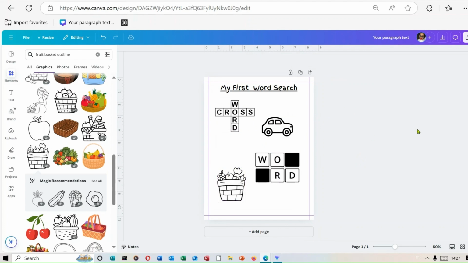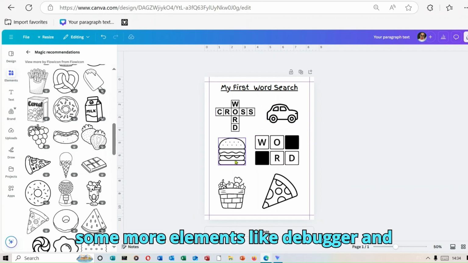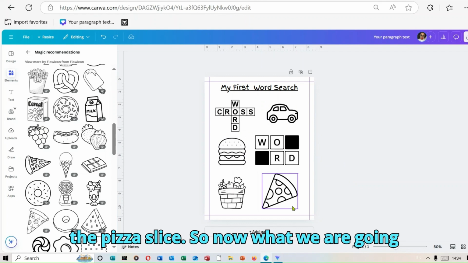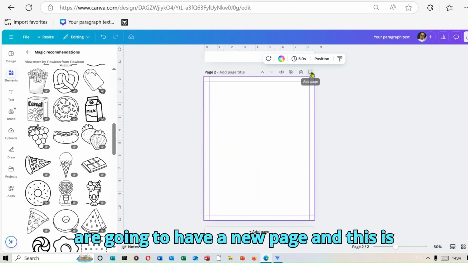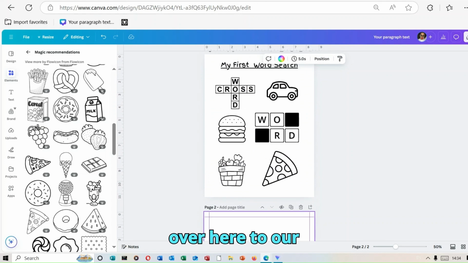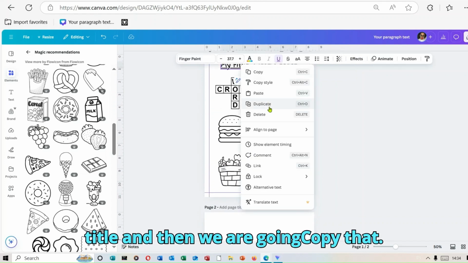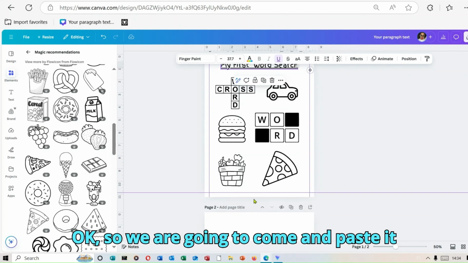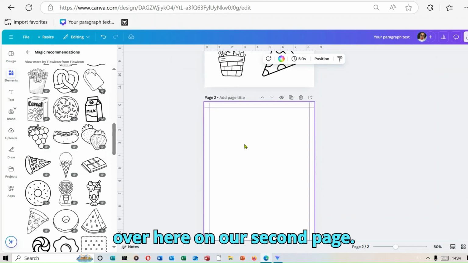Okay, so like you can see, I went ahead to add some more elements like the burger and the pizza slice. So now what we are going to do is to click on add a page. So we are going to have a new page, and this is where we are going to start creating our first puzzle. So we are going to come over here to our title, and then we are going to copy that. Okay, so we are going to come and paste it over here on our second page.